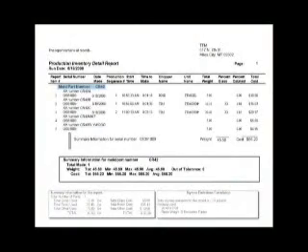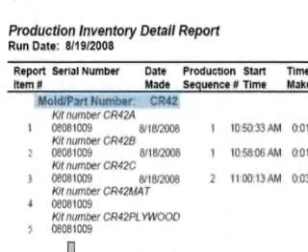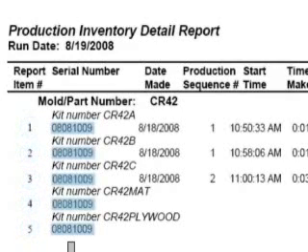In this report, the first thing that you see following the column titles is that the part number is CR42. This is the model number for this part, and all parts made from this mold will have this same number. The rest of the report is a list of the 5 applications that go into making this part. This part has its own serial number, 08081009, which is listed with each application. This number changes each time another part is made from this mold.